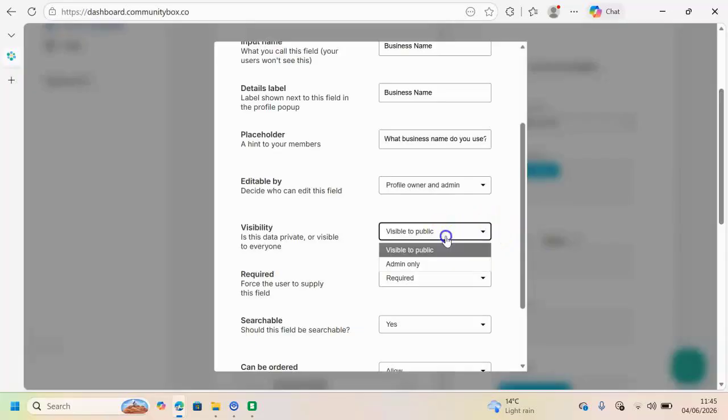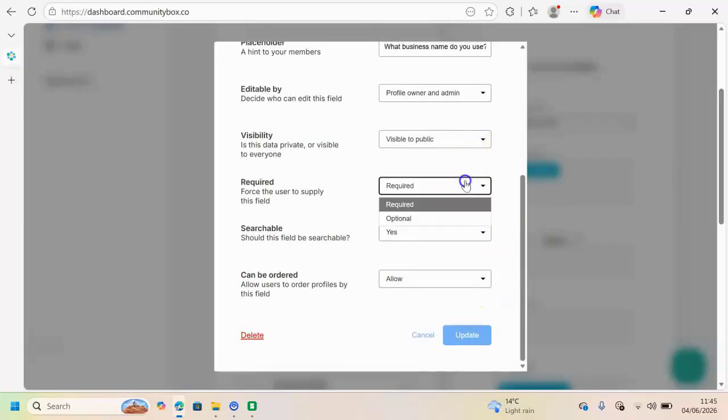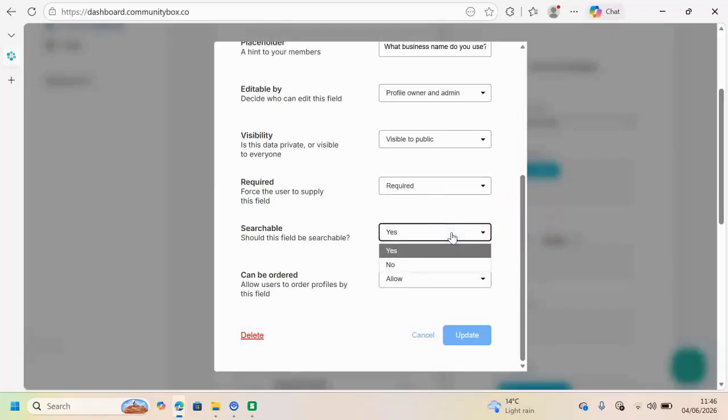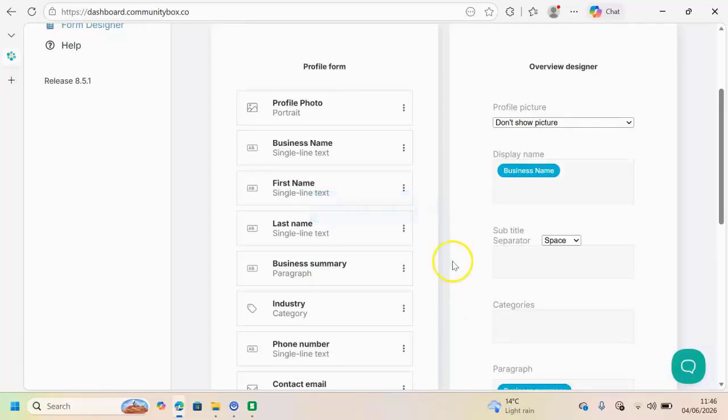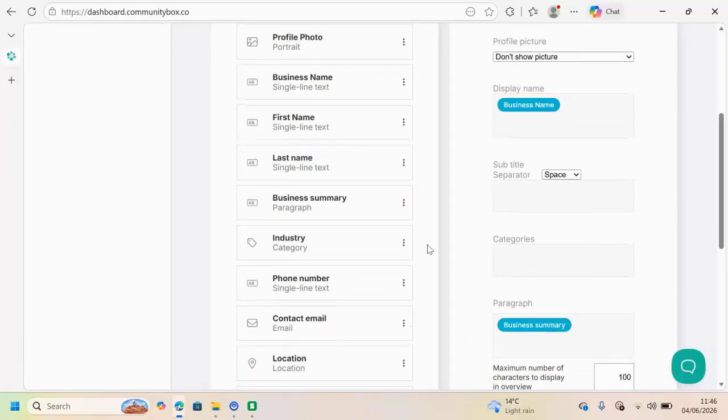We can decide if it's visible to the public or just admin, and we can decide if it's a required field or not. We can also decide if it's searchable or not. And can we order the profiles by this field? So I am going to allow that, and I'm going to say it's a required field. So I'll update that. And all the fields are fairly self-explanatory.